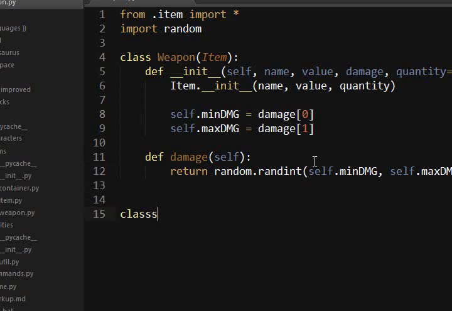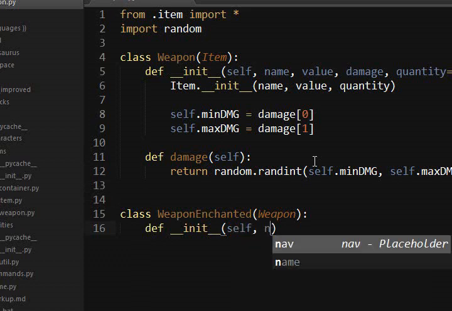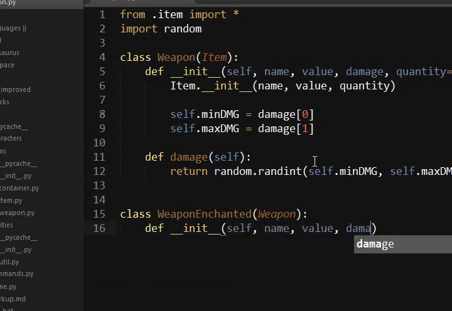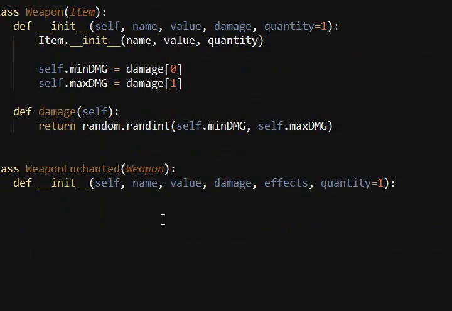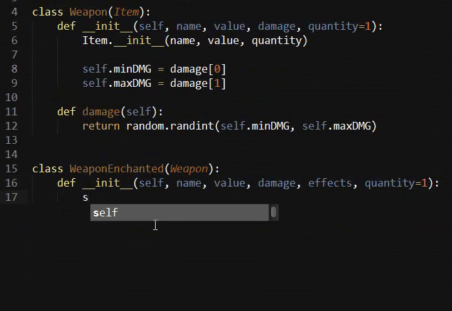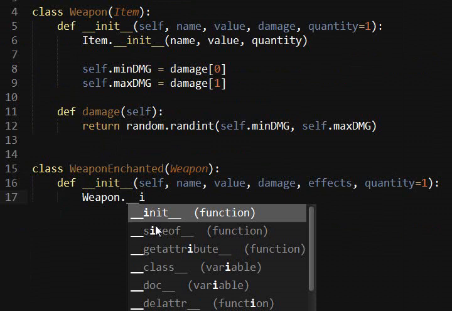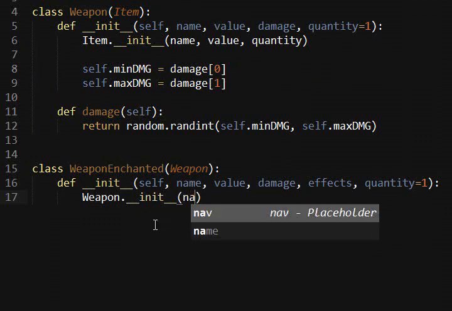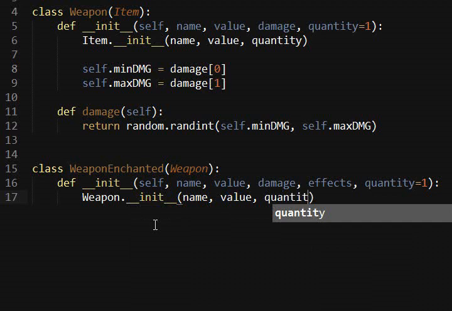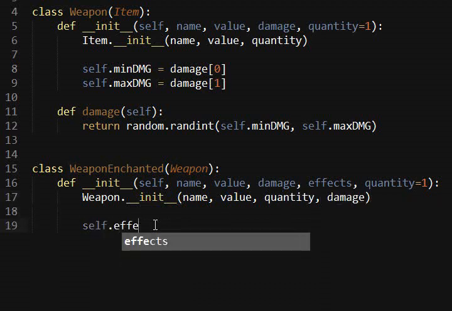And that's it. And I'm also going to throw in a kind of extra one here. Enchanted weapon. So I'll call that weapon enchanted, and I'll inherit from weapon. And I doubt I'm going to actually do anything with this. So this is completely optional as well, right here. And we need to add effects. But this is just showing you if you want to do your own, this is how you do it here. So name, value, quantity, damage, and then you just say self.effects equals effects.